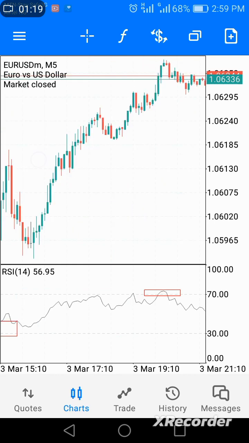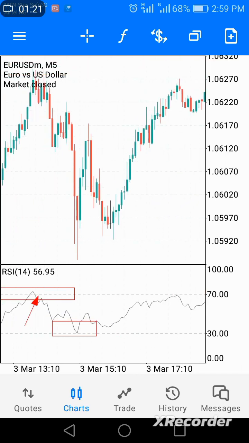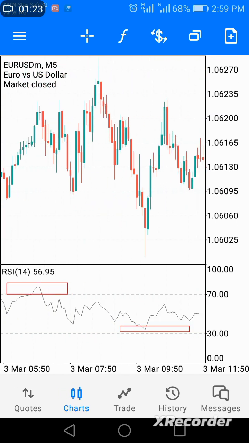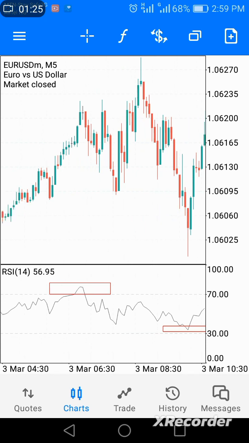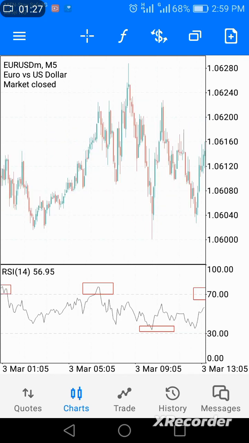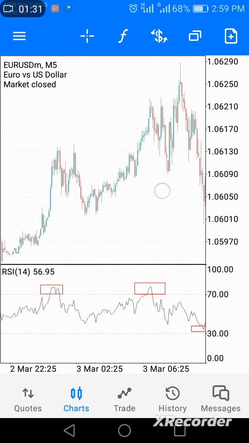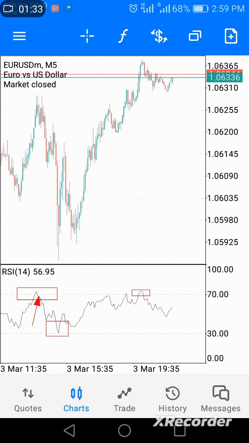So if you look at it, we have a bullish inverted hammer. You could use the inverted hammer as a confluence for you to either buy or sell. Okay, so that's that for the strategy.